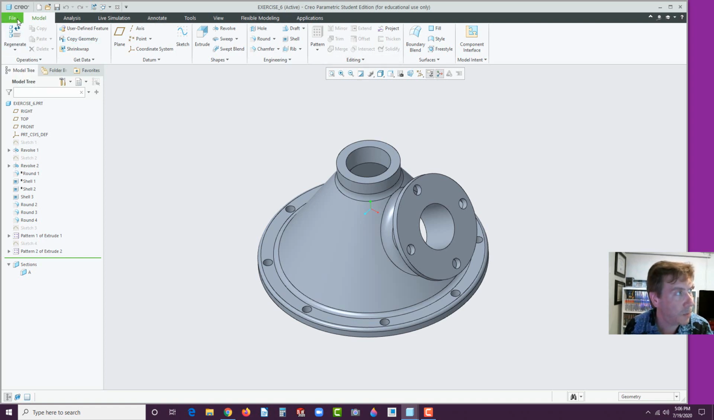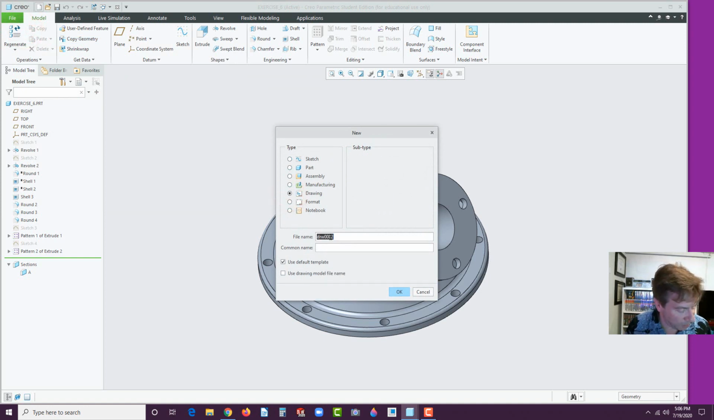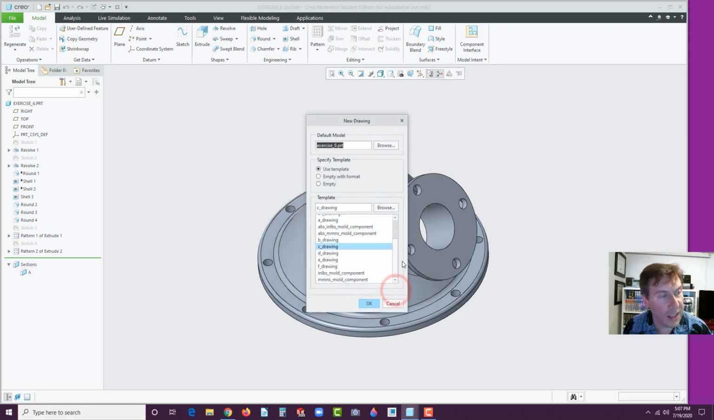So go to File, New, select Drawing, and go ahead and label this. I'm going to call it E6, in my case E6B, because I've already done it, as you can see. And you do have the option to use the drawing model file name too. So the part is actually called Exercise 6, so we don't want to use that just yet, but note that you can do that. Let's hit OK. Now we have the ability to use the existing templates that are listed there, empty with format or empty. We're going to go with empty with format.